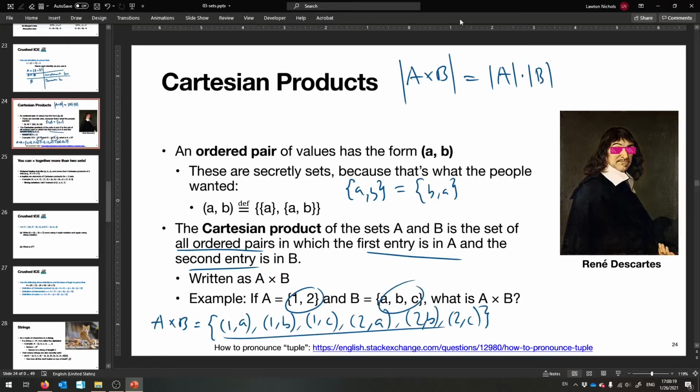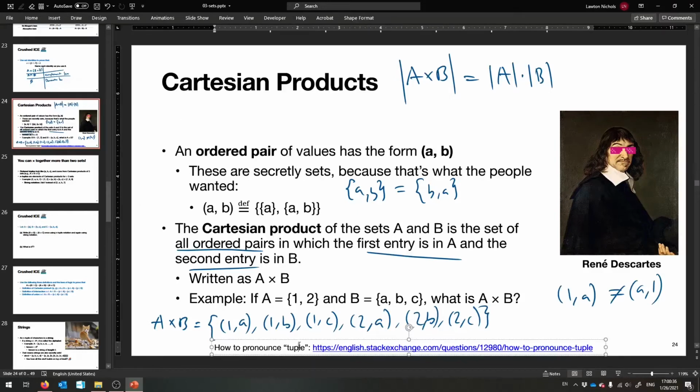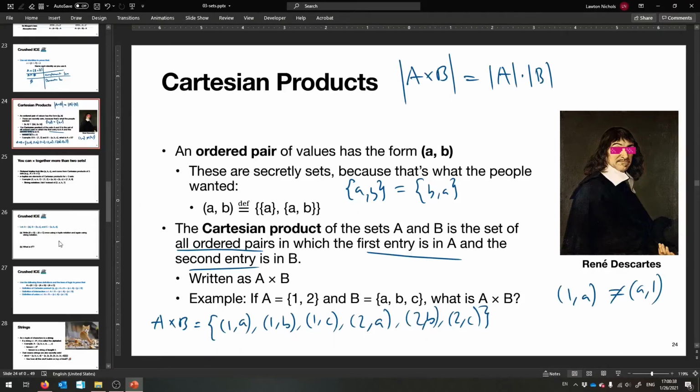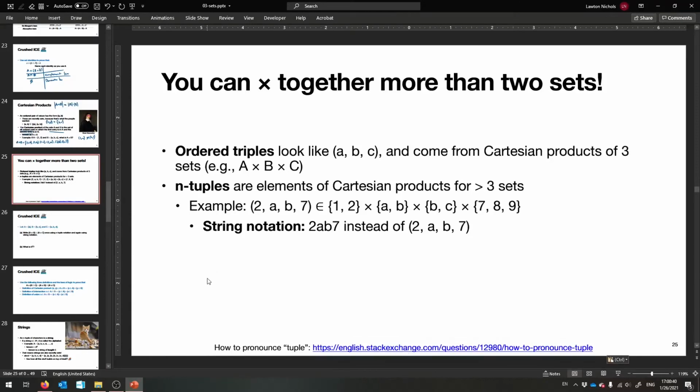There's 6 elements here. Those are ordered pairs, and so this is not the same. Remember that (1, A) is not equal to (A, 1). That is a very different thing. This is now ordered pair land and not set land. Okay, so that is what I wanted to show you there. Those are ordered pairs. And let's actually put this on the next slide for fun.